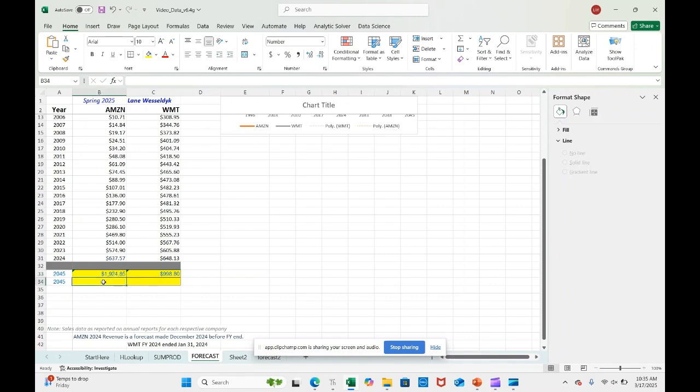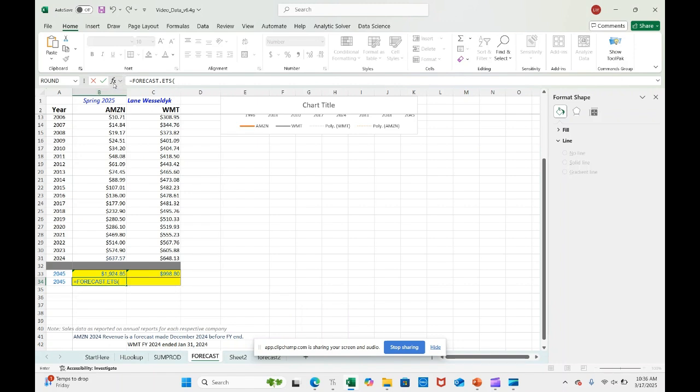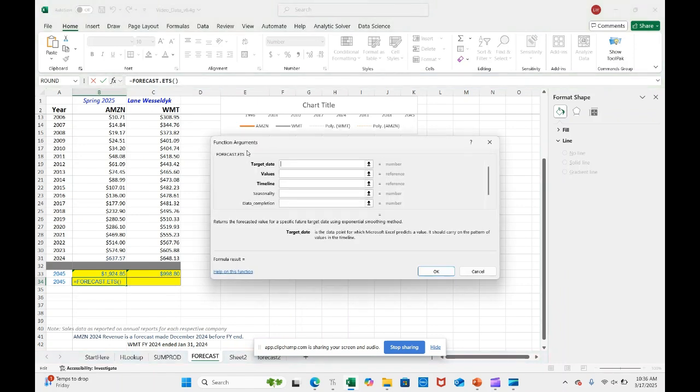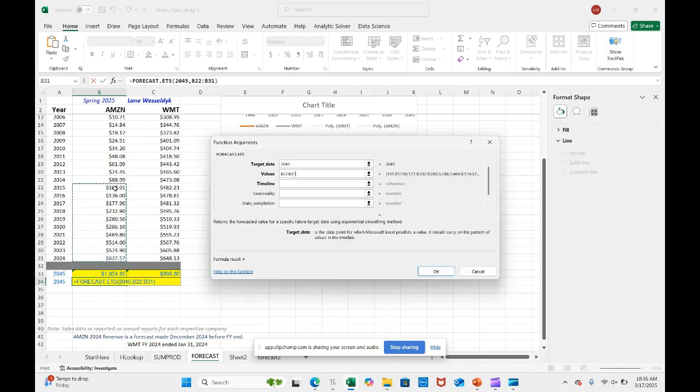Now we want to do a final function in cell B34. We are going to use forecast ETS. Double click on that. Come up to the fx button. Our target date for this is also 2045. The values we're using are also going to be from the last 10 years. So for Amazon, we'll use column B from the last 10 years. Our timeline is coming from column A from the last 10 years. Seasonality, we can just insert 1. Same for data completion, we can just insert 1 and click OK.